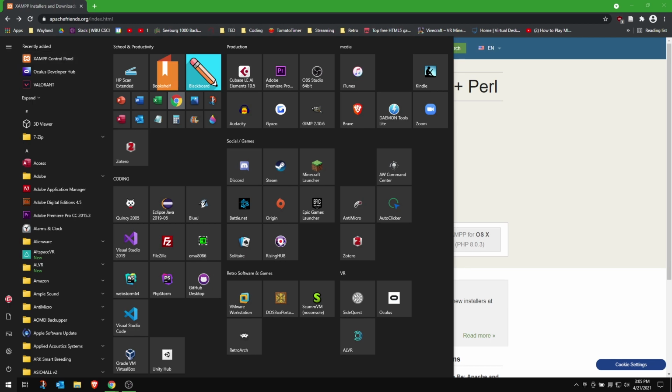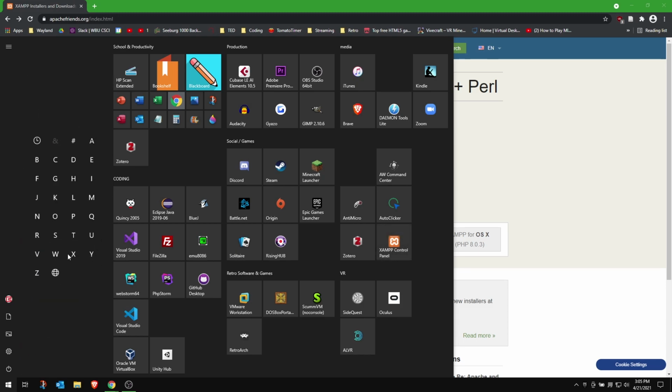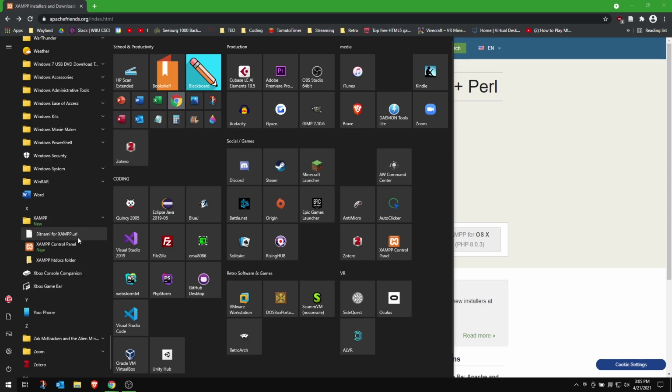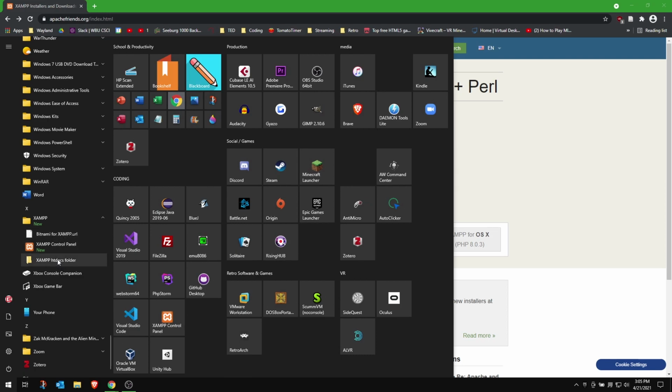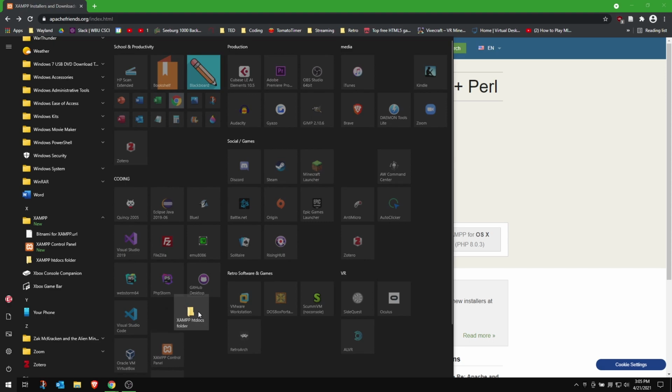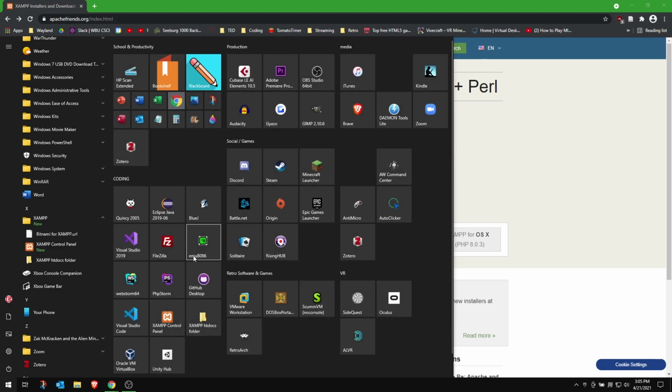In order to turn on and off Apache and MySQL, you have to run it as an administrator. So you can right-click and run as administrator here, or you could do like what I'm going to show you. For me, let me pin this to the start. XAMPP, I want you over here in the coding area, and then pin to start, because you're going to be going to that folder a ton, let me tell you.